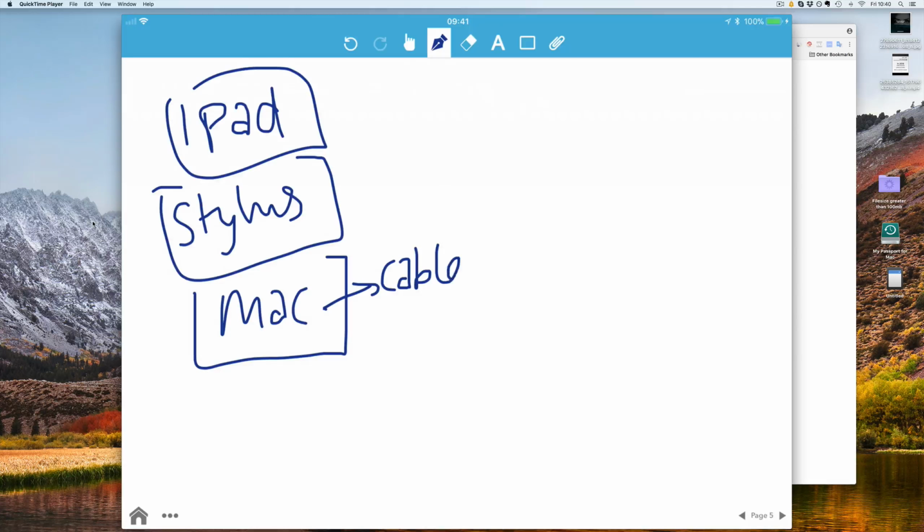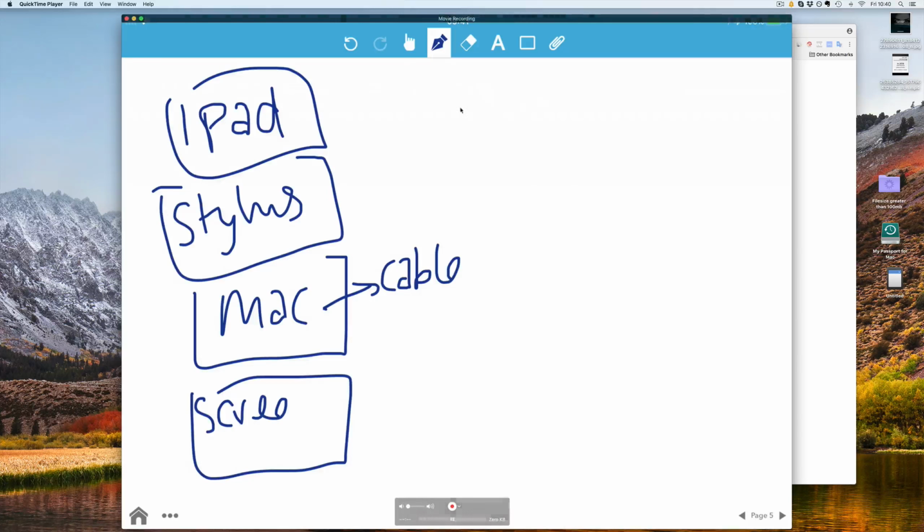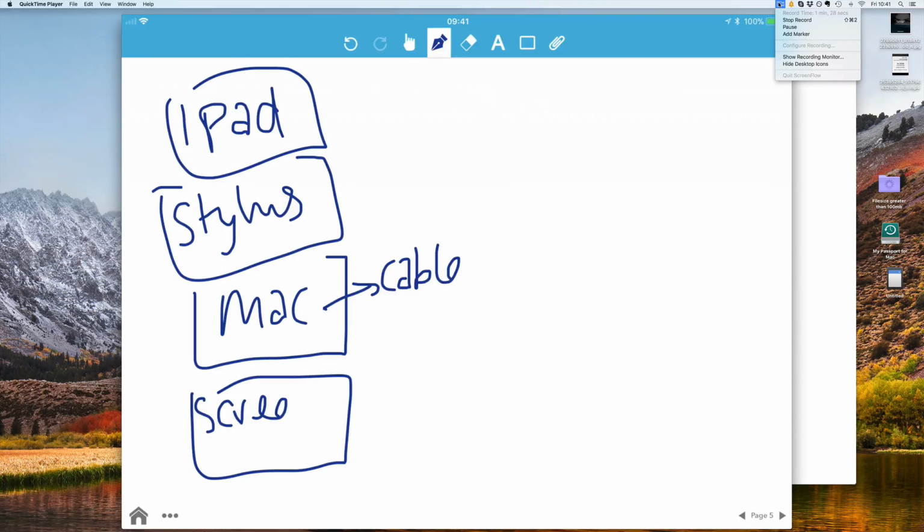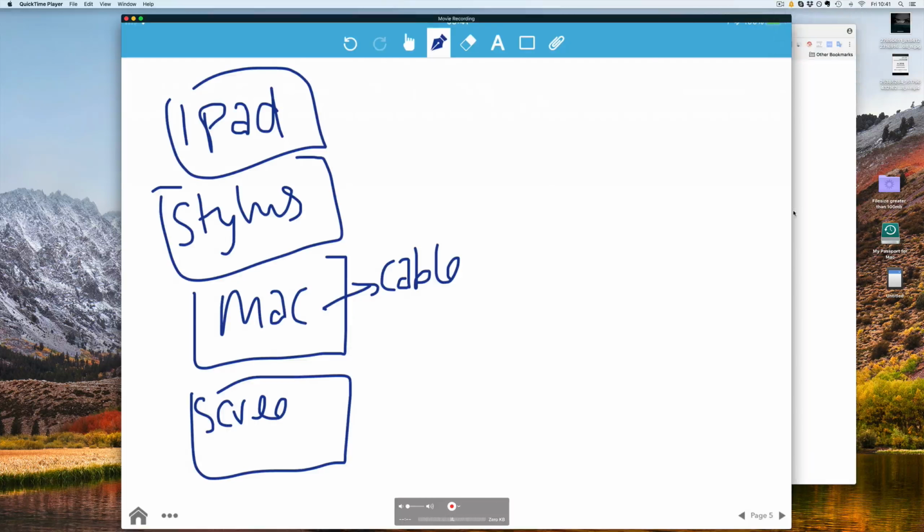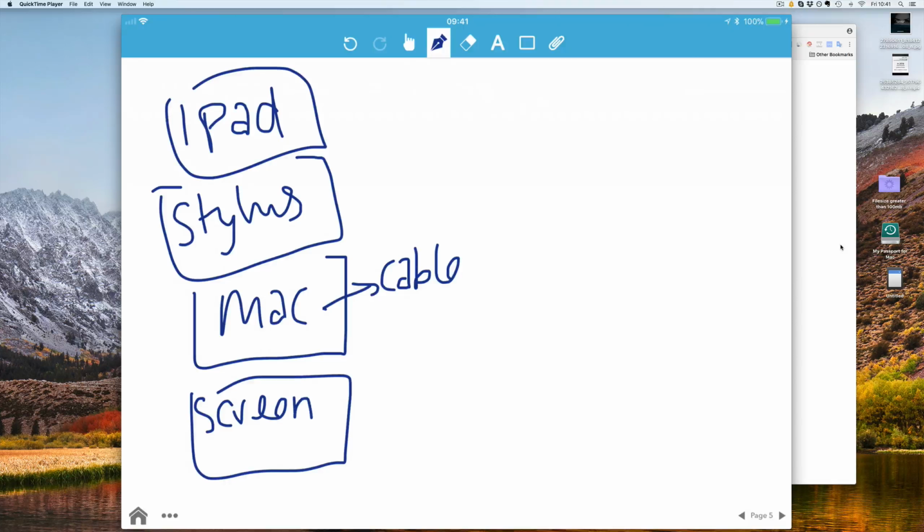Okay, and then I'm using ScreenFlow, I think it is, to record. Now, you just use whatever screen recording device you want. I like ScreenFlow because it's easy and it syncs up with my good quality microphone and things like this.